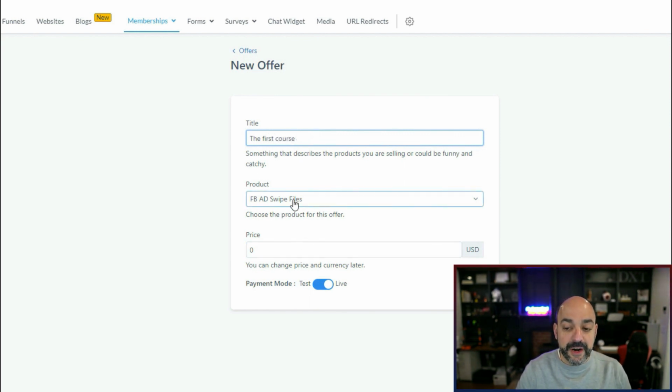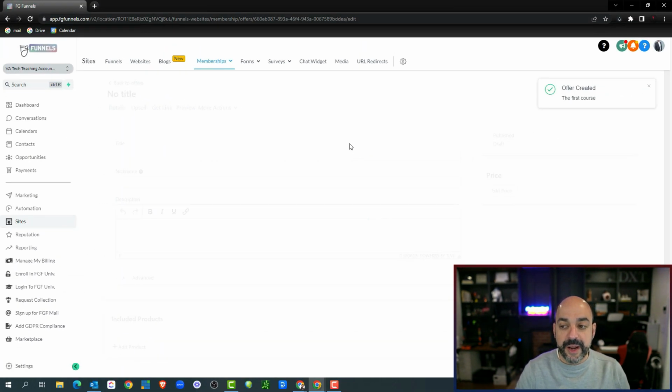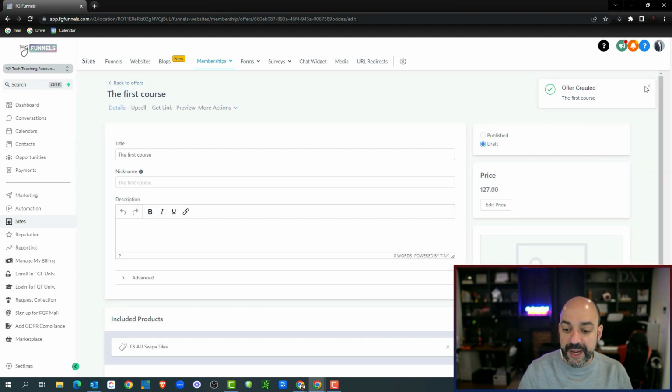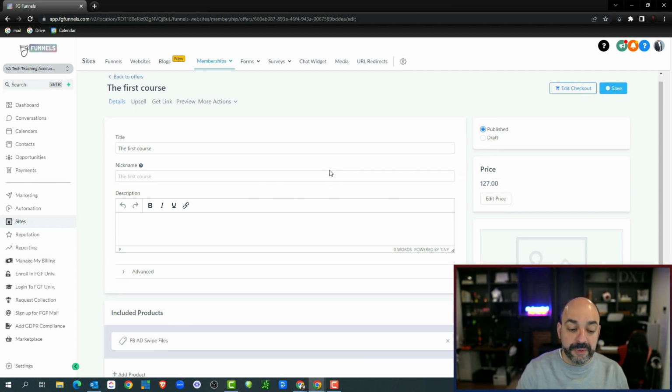Inside of here, I select the product that it is. I can put a price to it, and I can go ahead and create. All right, I have 127 offers created, but notice that I come in here. Inside this window, you can give a little bit more of a description. You want to give it a nickname, and you want to make sure you publish.